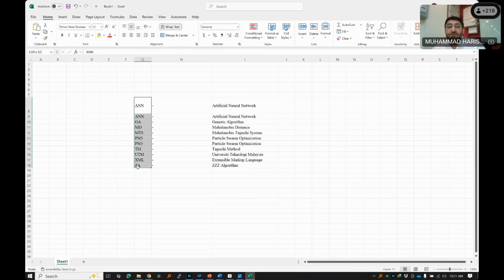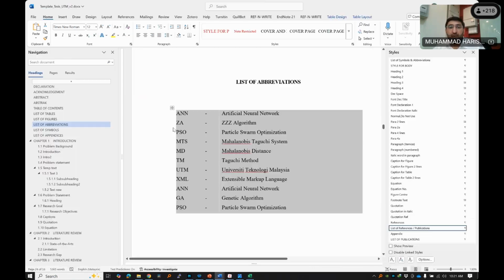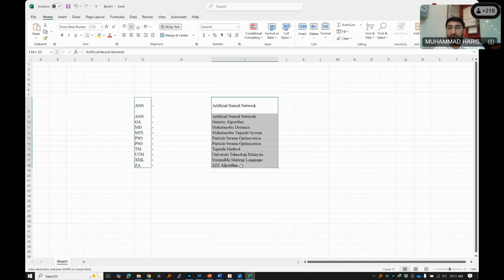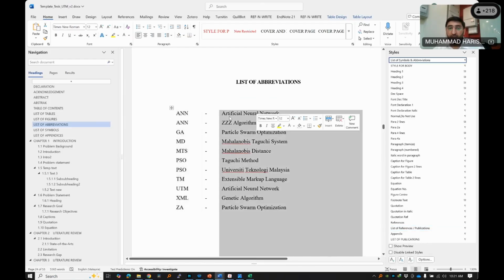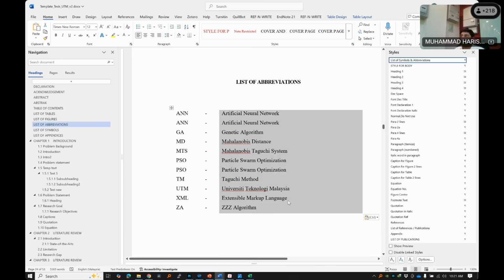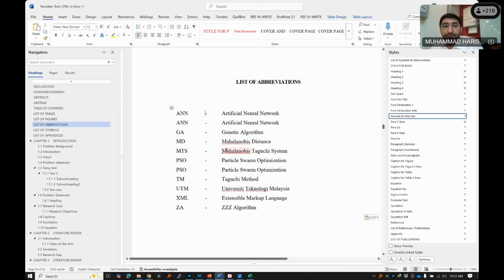Now copy the single column and bring it here. Control V. Done. The second thing, copy this column and bring it here. And there should be no mistake in the sorting. You got it? So it's very easy to do it here. So it should be in the sorted form.